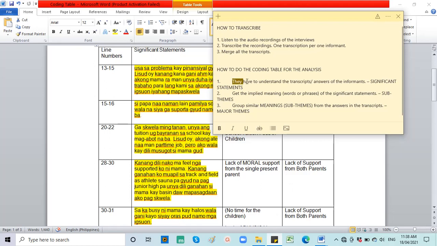Again, you have to understand the transcript and the answers of the informants. These are the significant statements. Get the implied meaning of the significant statements, then that will become your sub-themes. Group the similar meanings or sub-themes from the answers in the transcripts, and then they will become your major themes. That's how you do the coding table.